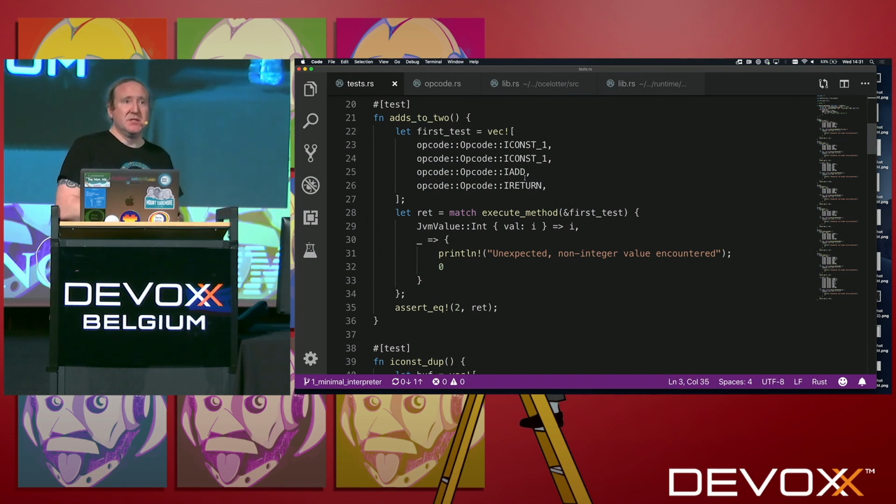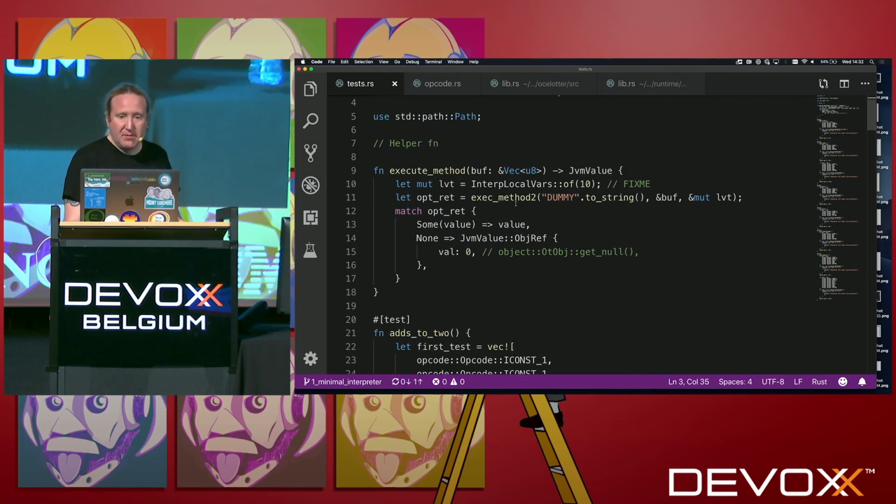So all we have to do is actually execute the damn thing. So how do we do that? Well, let's scroll up here. This one is a little more complicated. This is a private function because it doesn't have a pub here. And it takes in a vector.